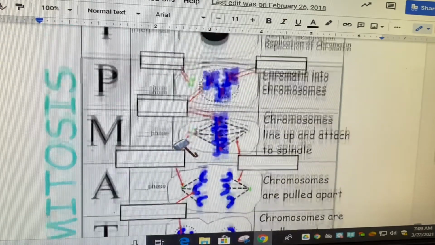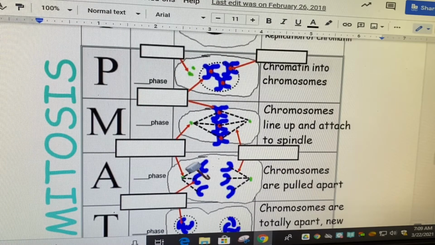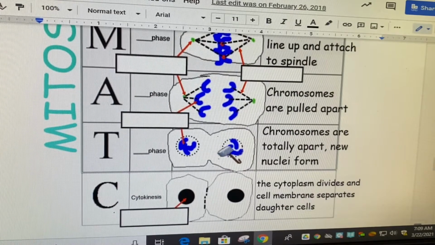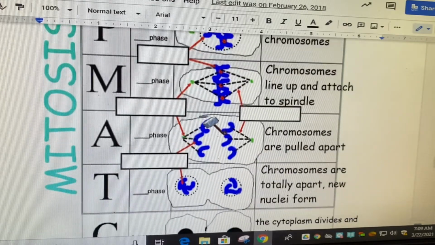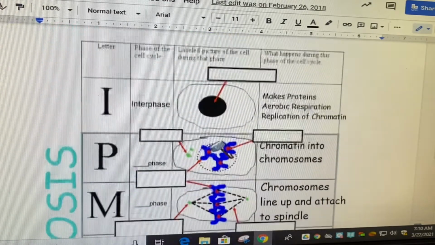All right, so let's see. Right here, this picture. What phase is it in? Good, you said metaphase. All right, let's see. This picture, this little green dot. Good, it's called the centriole. And here in telophase, these blue things, what are they? Good, you said chromatids.